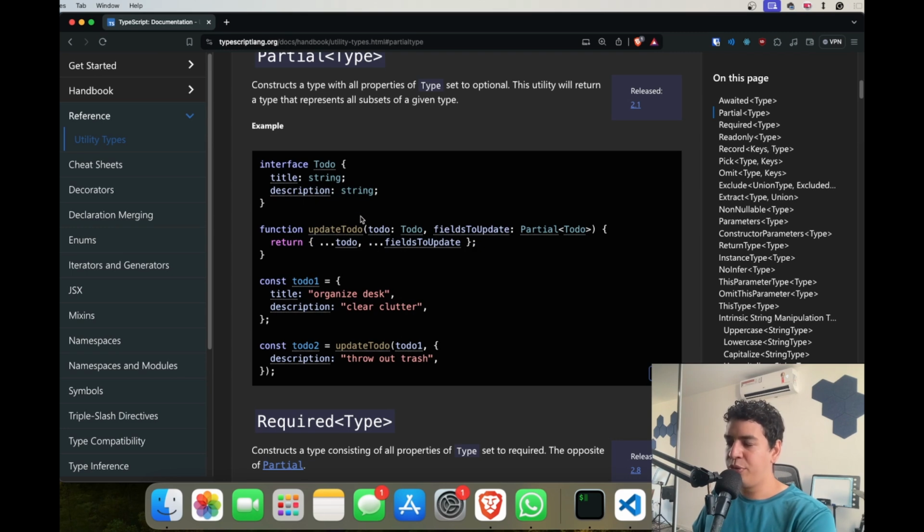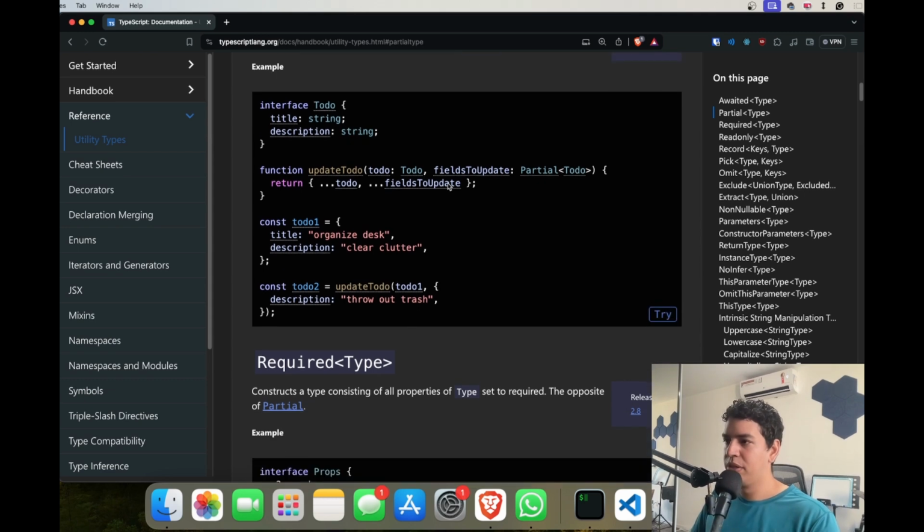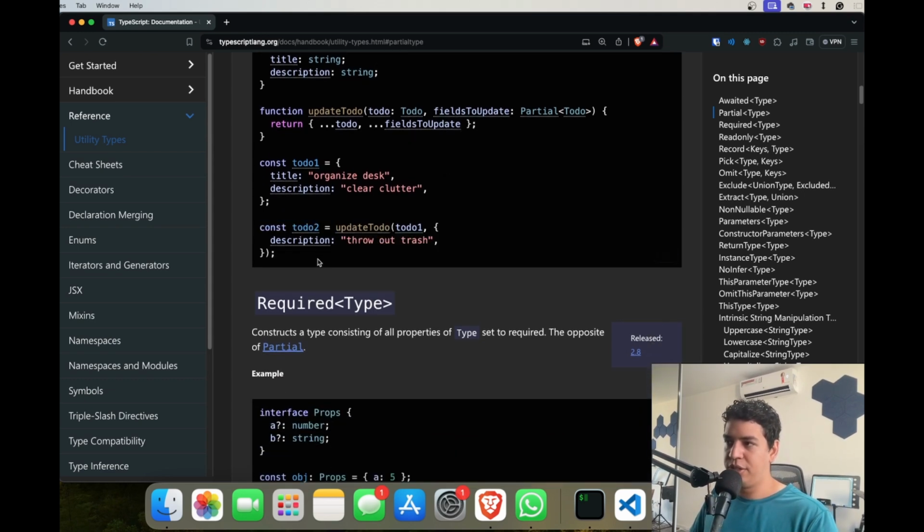So if you have a variable of the type Partial Todo, it might just be an empty object, or just have title, or just have description, or have both. But if you have a variable that is of the type Todo, it must be an object with title and description. So that's the Partial. Here is a Partial Todo. It doesn't have the title because it's not required.